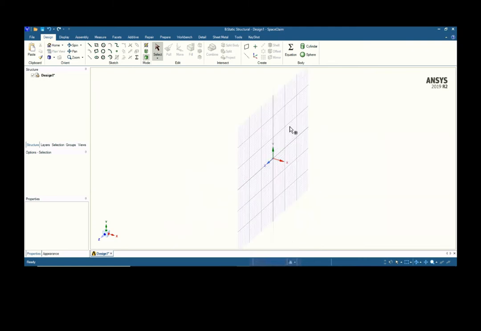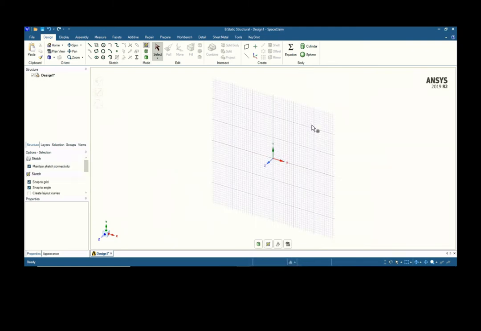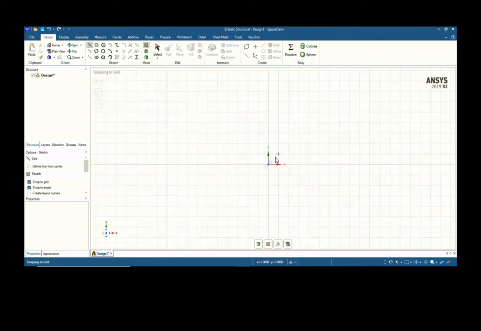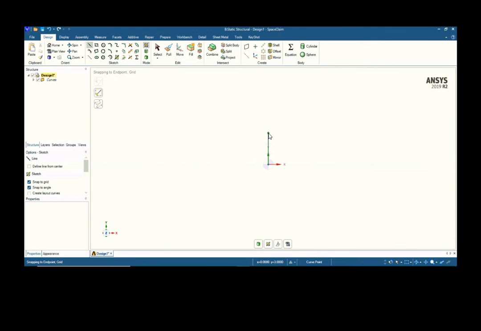Plane: we want the XY plane. We click on it, then you can start drawing lines in this case. Click on the line itself. Make sure you zoom in. 1, 2, 3 meters. Then from here to here is 6 meters. Coming down is 3 meters.